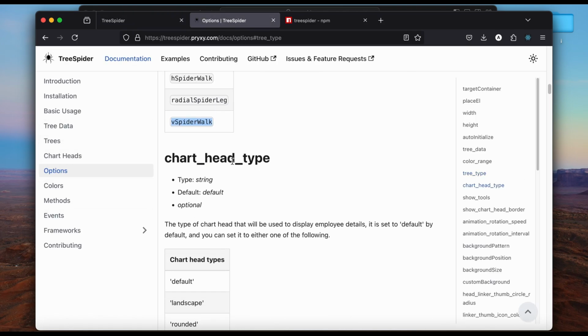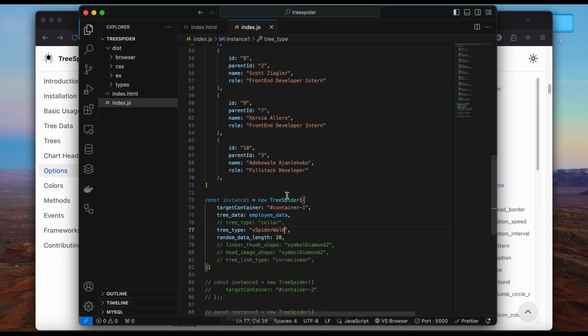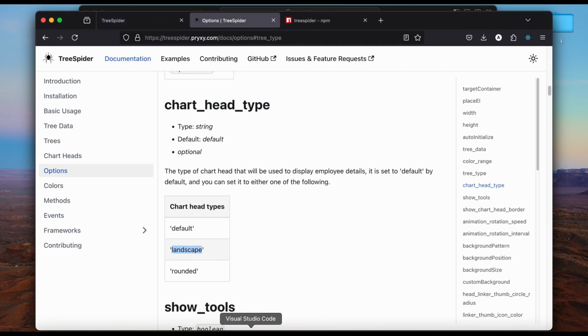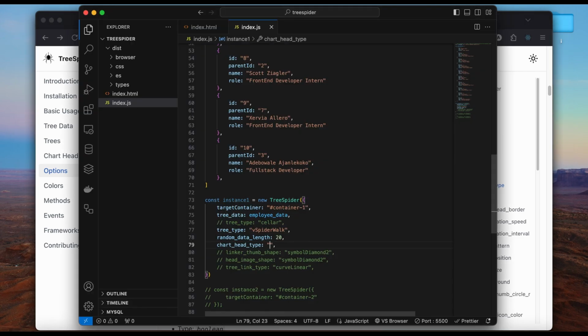And you can also specify the chart head type. Let's specify the chart head type. Let's give it landscape. Let's give it the landscape chart head type.